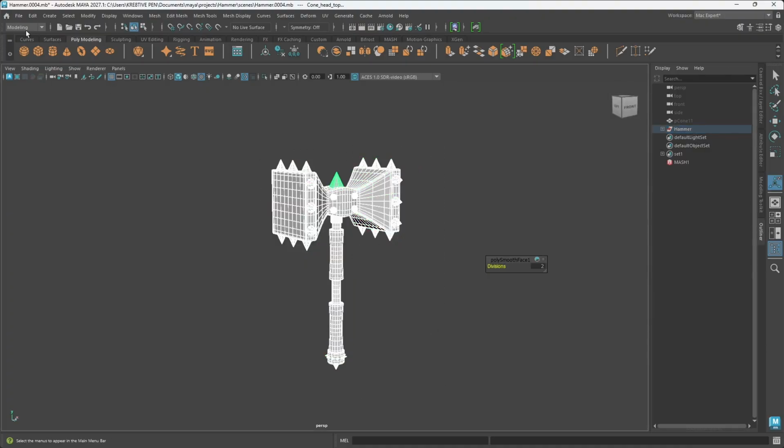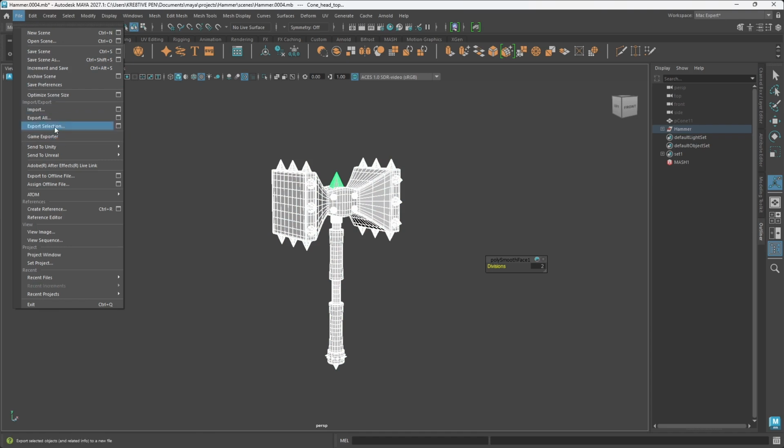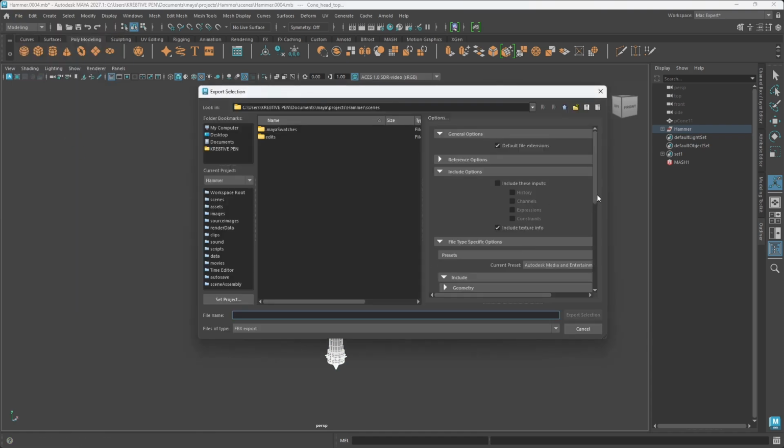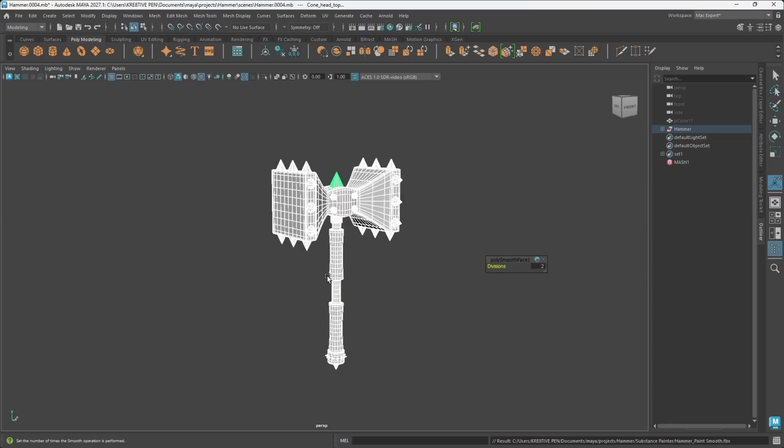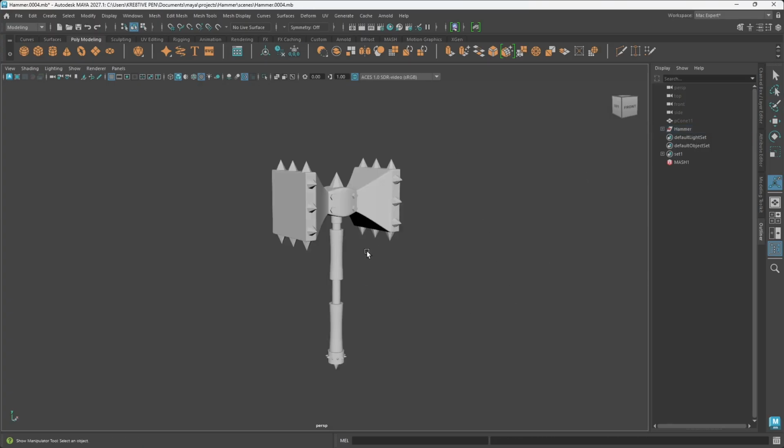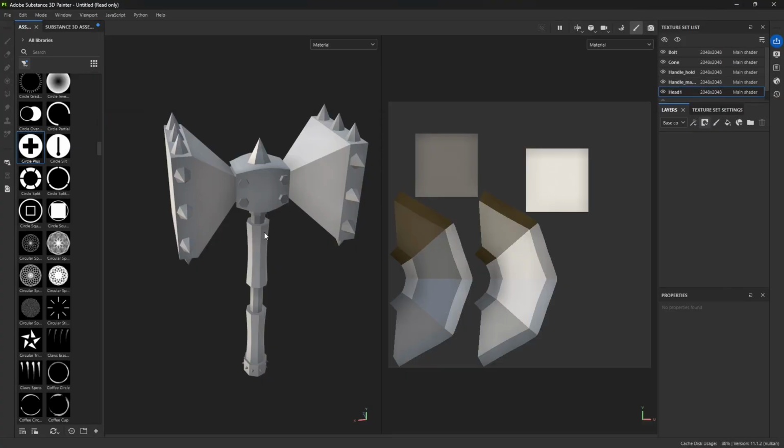Now, with everything highlighted, go back to File and hit Export Selection. Remember, I already configured the only thing that I need. So I'm going to save this still inside the Substance Painter and Hammer folder, but this time I'm going to add Hammer Paint space. I'm just going to name this smooth so that I can really tell the difference between both of them. Okay, now everything looks good. Now we can just minimize Maya and go into Substance Painter.